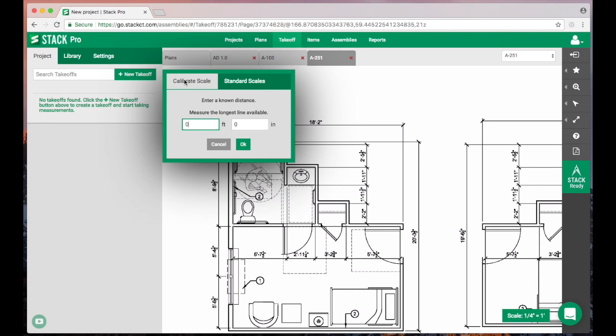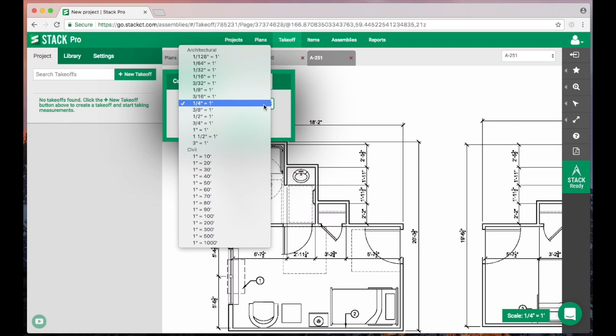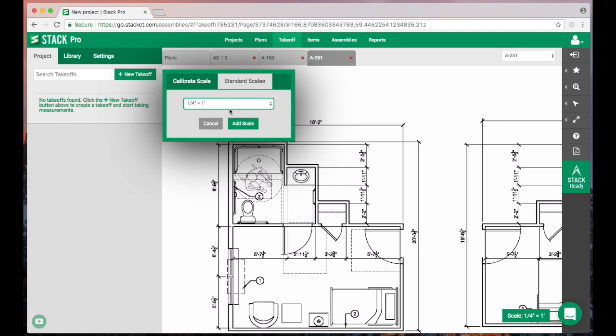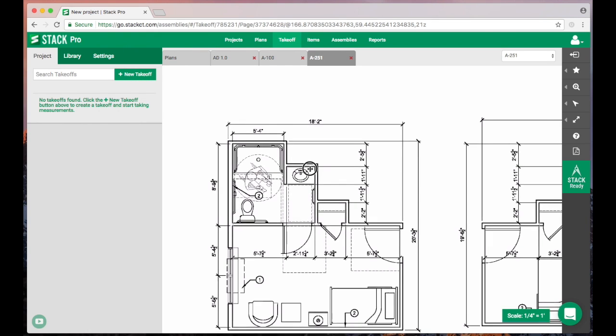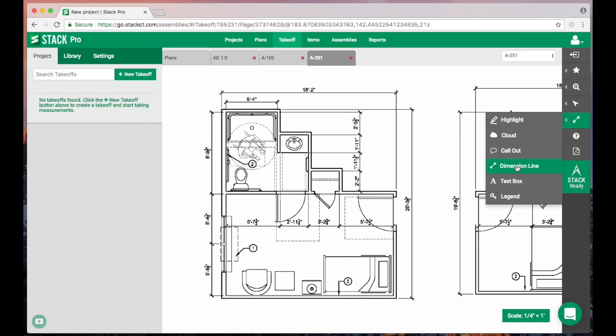Instead of Calibrate, move over here to Standard Scales, and then you can select the scale from the drop down. So architectural's up here above, civil's down below. Okay. If you do this method, I do highly recommend that you verify it with the dimension tool, and we are going to go over the markup tools, but I would hop over here to the dimension line.